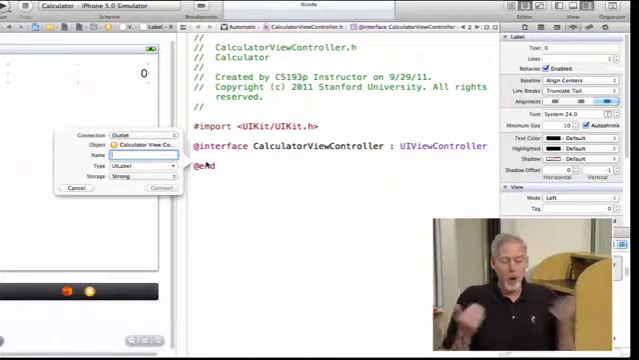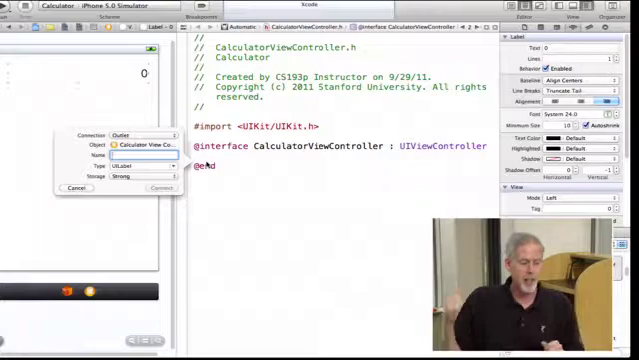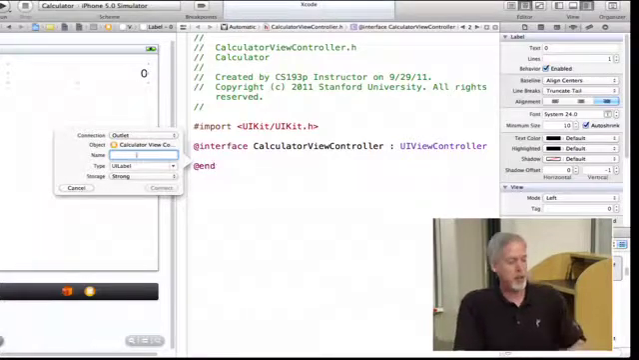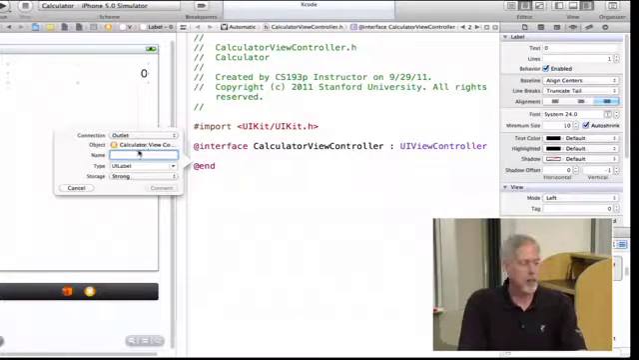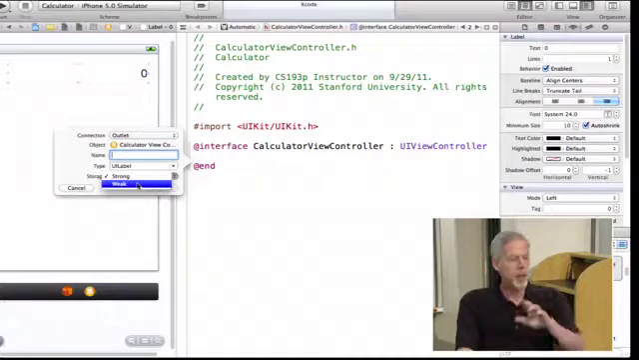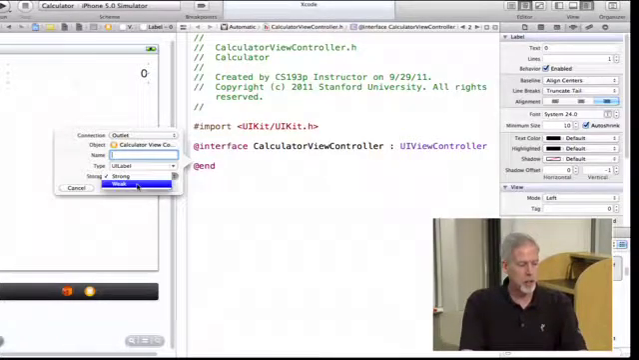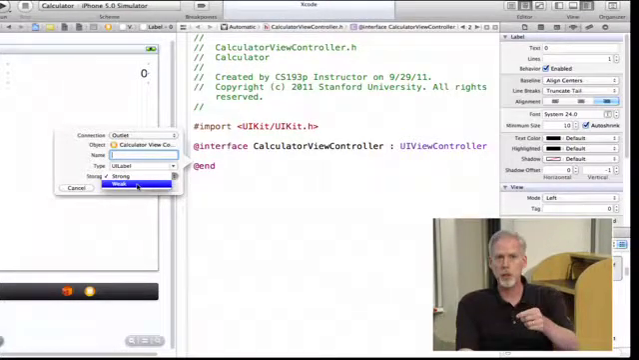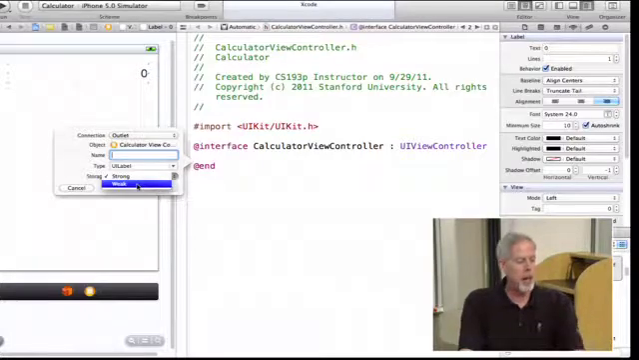And it's going to say, oh, you want to create an outlet. You see right there it says connection outlet. And it notices you want to create it to your controller, of course. And it notices that it's a UI label. This is a connection from a UI label to your controller. The storage here is strong, but actually I'm going to make the storage, this is the property thing we're talking about, of this pointer, because it's going to be a pointer to an object, a pointer to a UI label, I'm going to make it weak.